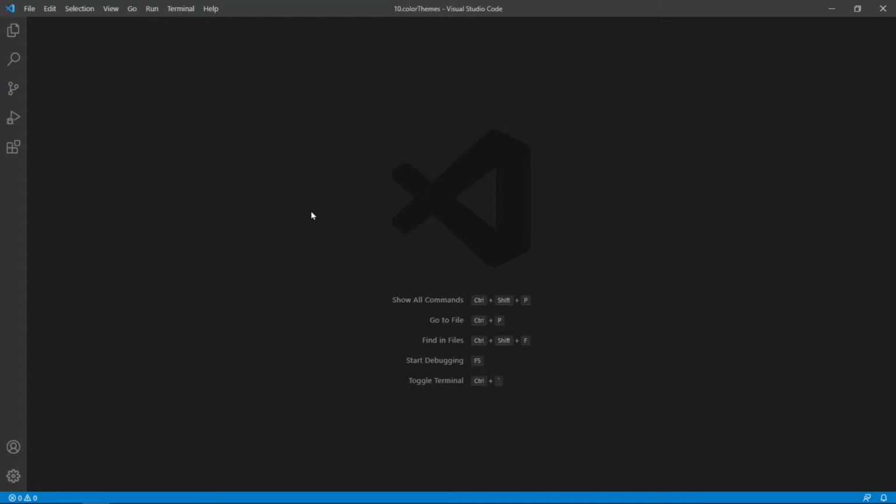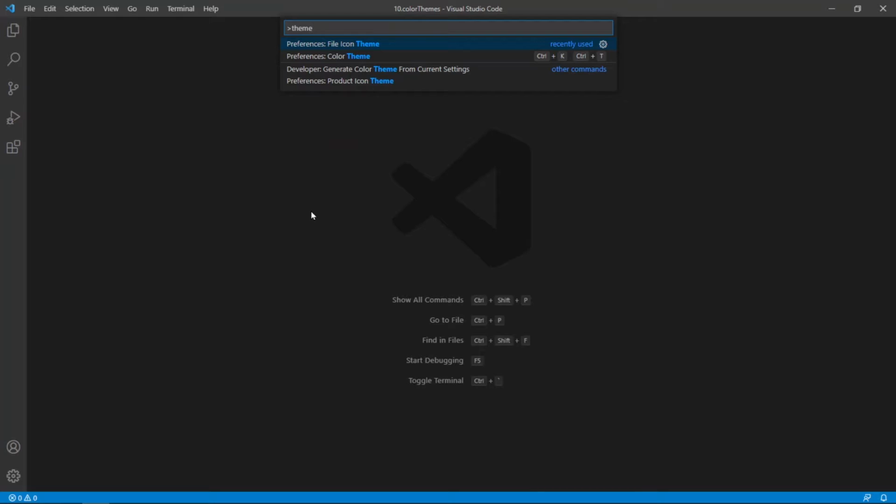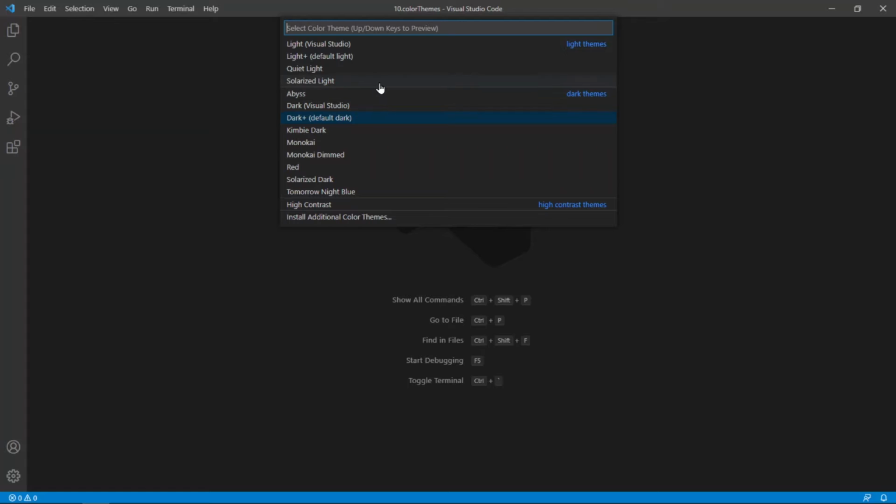Let me first open Command Palette with the hotkey Control Command Shift P and type in here theme and color theme. The hotkey is Control K, Control T. Click on it and you are provided with the default themes. You can use up and down arrow keys to see the preview.